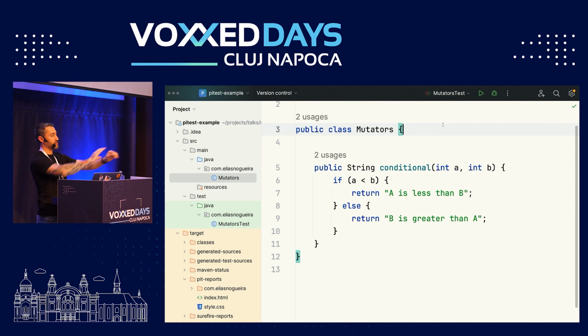Okay, park that. Normally, this code is right? If it's not less than, it's greater than. Yeah, it's a silly example, like I said before. Cool? And I need to create a test for that, of course.